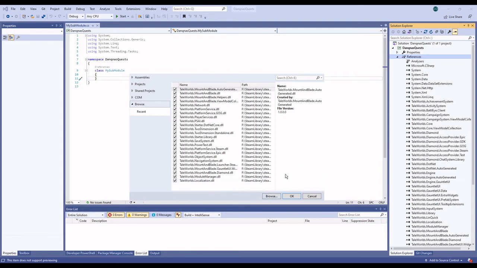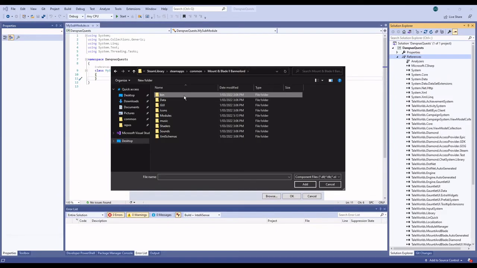We want to go browse again. All right. It did bring it up this time, so all I have to do, I think, is just... That's it. Yeah, there we go. Perfect. And we want to go back to our Mount & Blade folder, and then we want to grab our... Where is it?